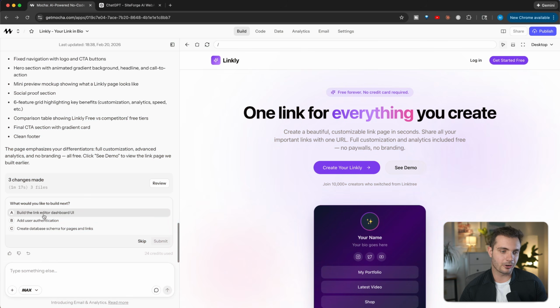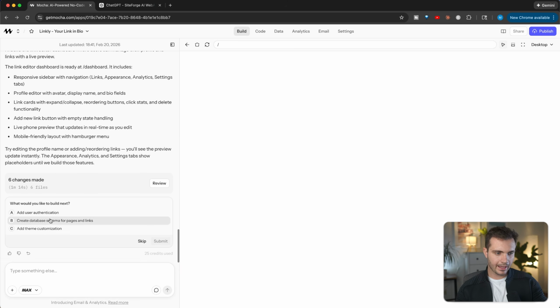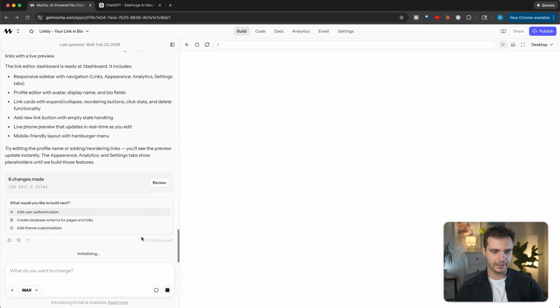On the left-hand side, it already prompts us to build the next tool. And in this case, let's build the link editor dashboard UI next. Click on that. And let's also add the user authentication right now. Click submit. And it's now building this.